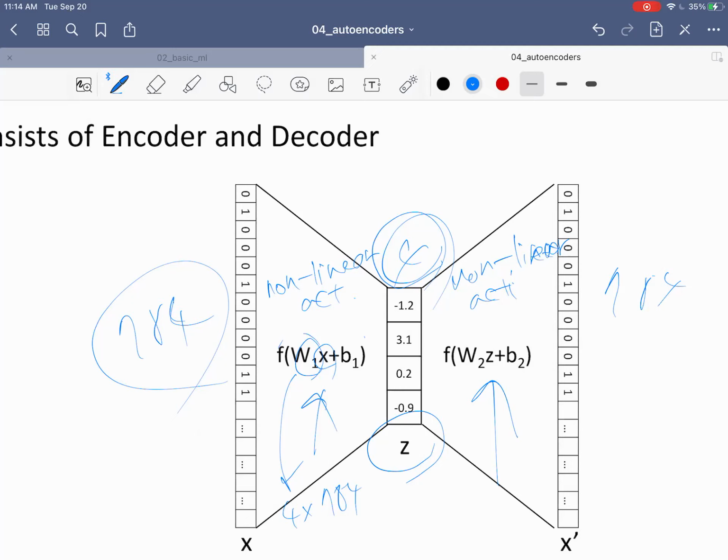And by the same reasoning, your W2 should be the other way around. It should be a transpose of your W1. So the shape of W2 should be 784 by four, right? Because you're multiplying your Z, which is four dimension, onto this side. So your four should be canceling out, and you're left with 784, which is the original input space. All right. So that's how you construct your encoder and decoder.